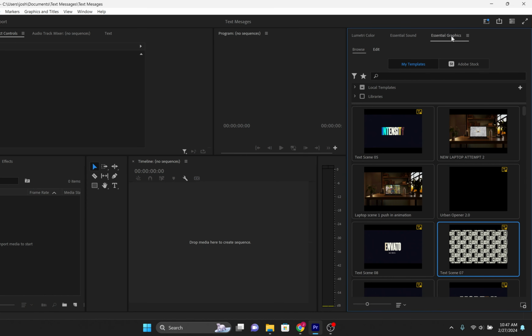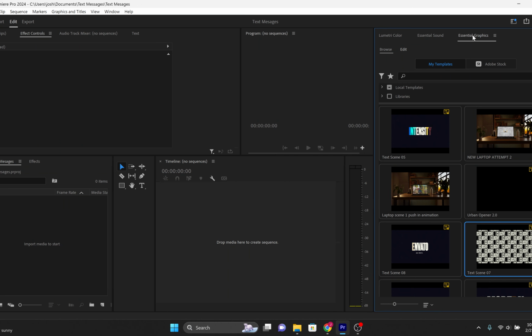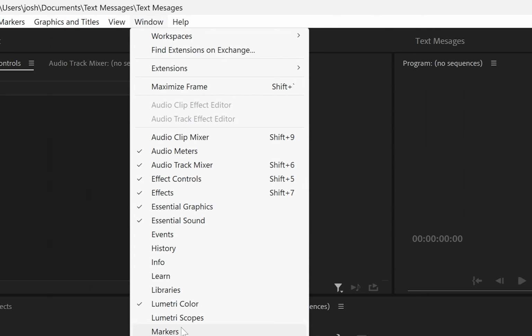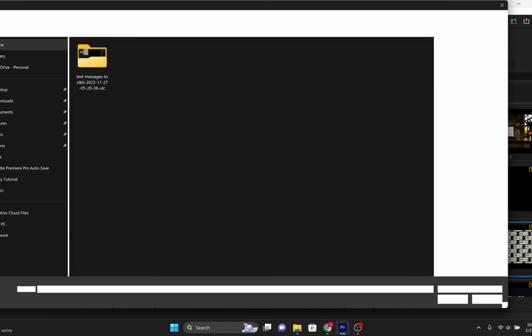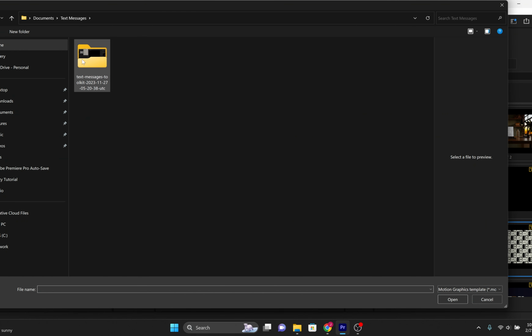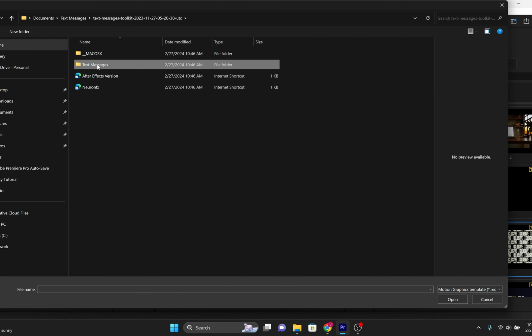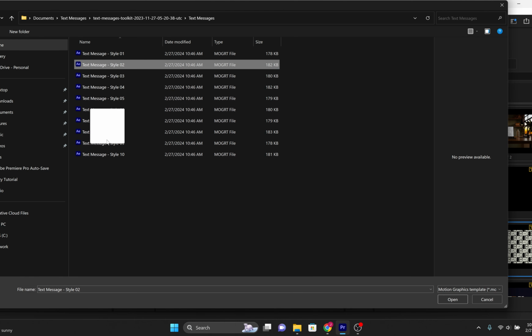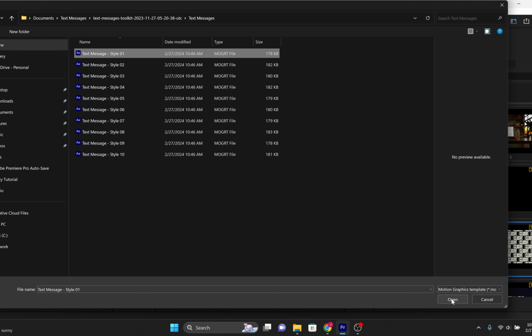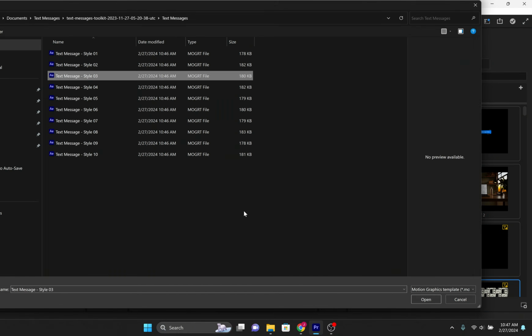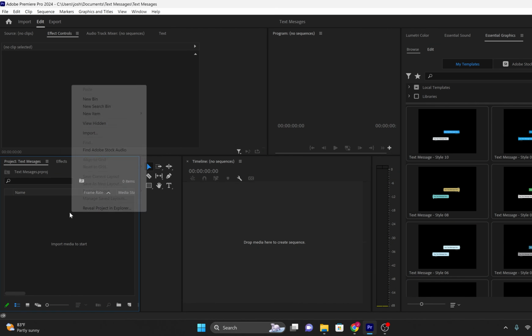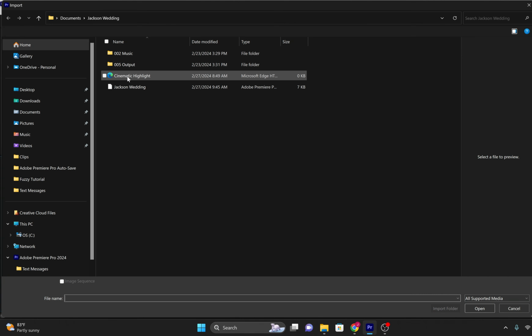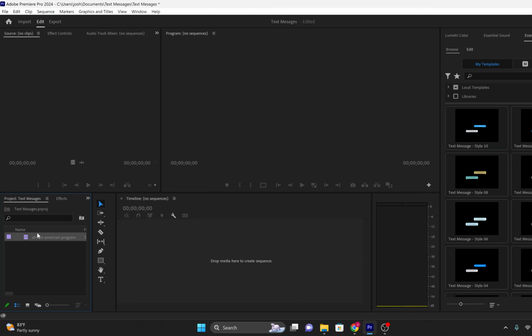I'm in Premiere, I have my Essential Graphics panel up. If I do not see my Essential Graphics panel, I'm going to go to Window and make sure that it is checked. Then I'm going to install MoGRTs by clicking on this icon in the bottom right hand corner. I'm going to click on the folder with my MoGRTs, and I'm going to start uploading them. I'm then going to import some stock footage that I again downloaded from Envato Elements as well. I'm going to create a new sequence from that clip.